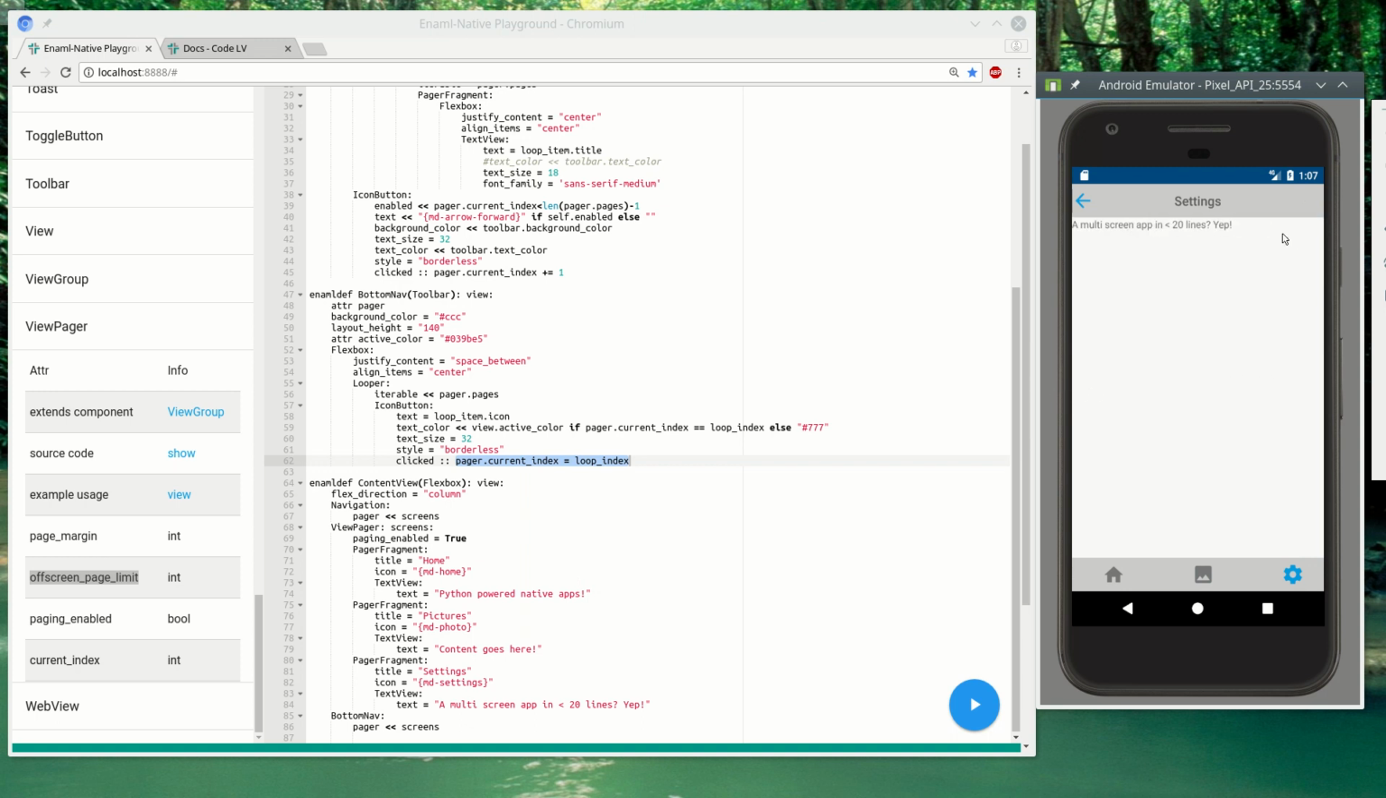It's using this fragment pager adapter built into Android. So anyways, really smooth, and it's really easy to use in Enaml Native, so check it out.